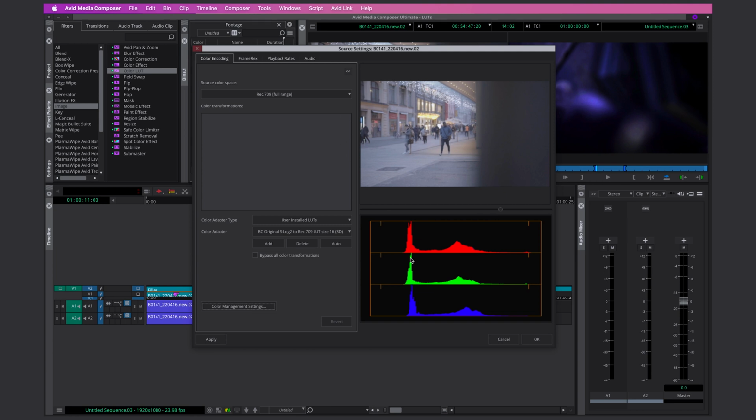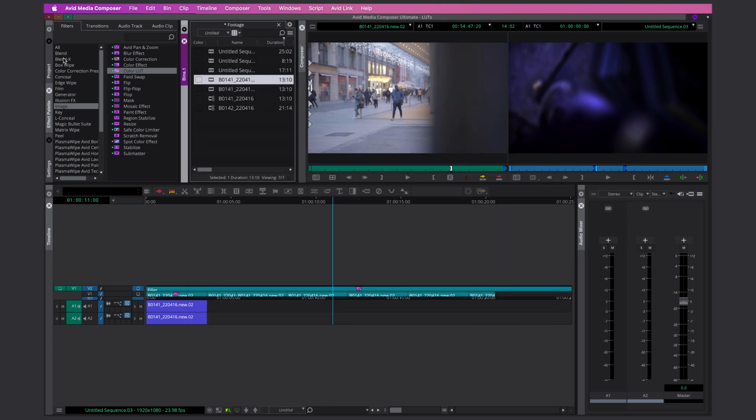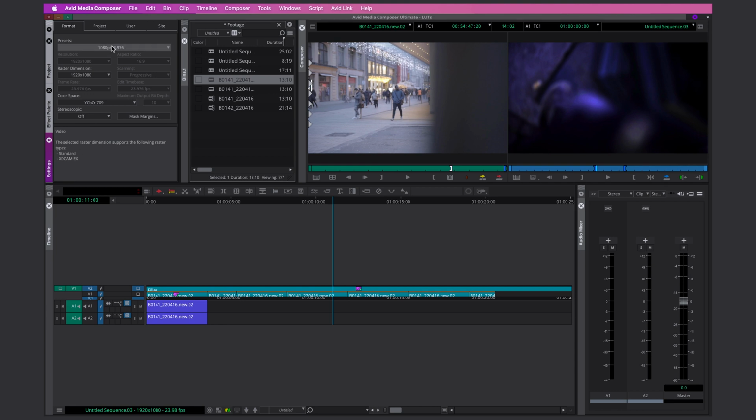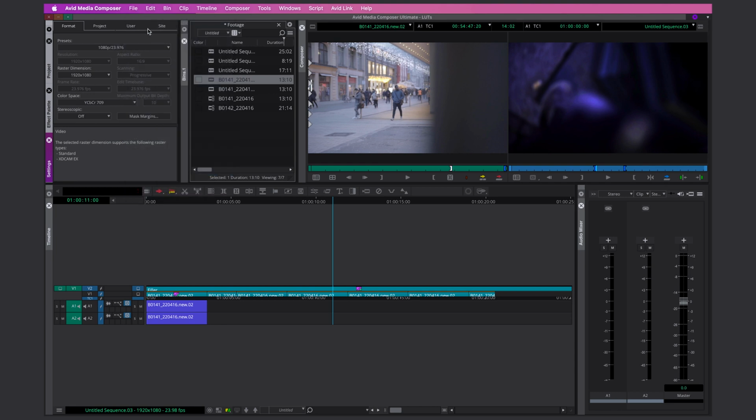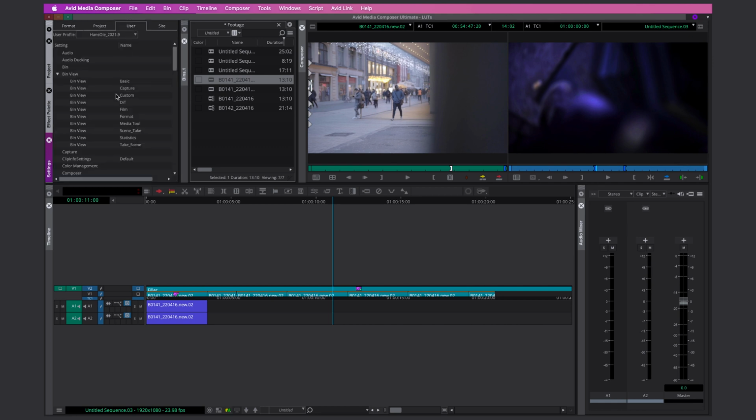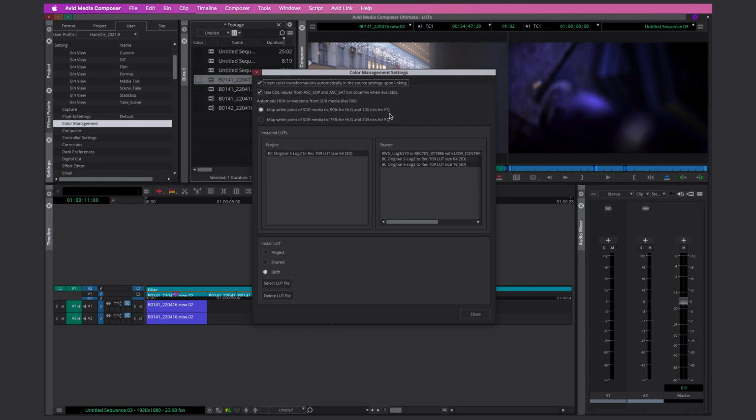And there's one other way to get to these settings. You can also go to your settings, which you can find under File, Settings in the more recent Media Composer versions, and go to User. And here you go to Color Management, and you can see the same window over here.